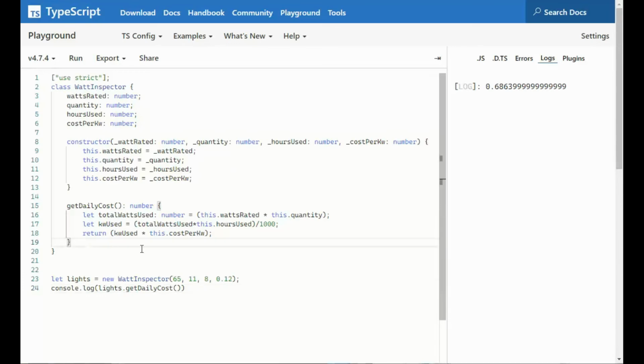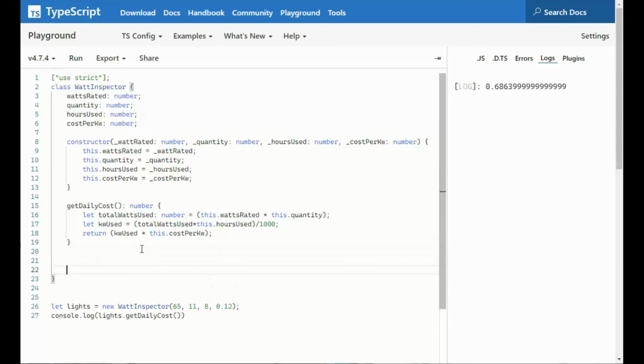Now the next method I would like to write is, I want to look at it monthly. I get monthly billed, so I would like to know how much it's going to cost me just for my lights in the kitchen. So we're going to call this getMonthlyCost. So how would you do that? What's the name of our function? getMonthlyCost. And we don't have any input parameters. The return value is a number.